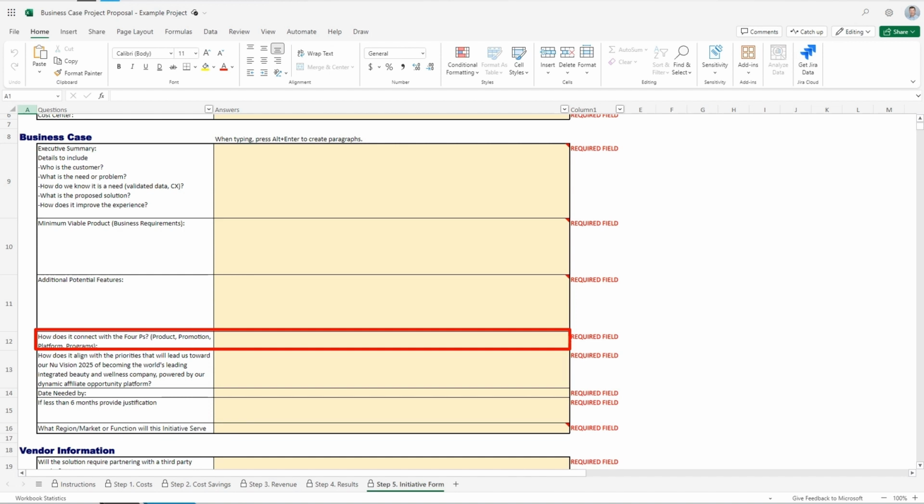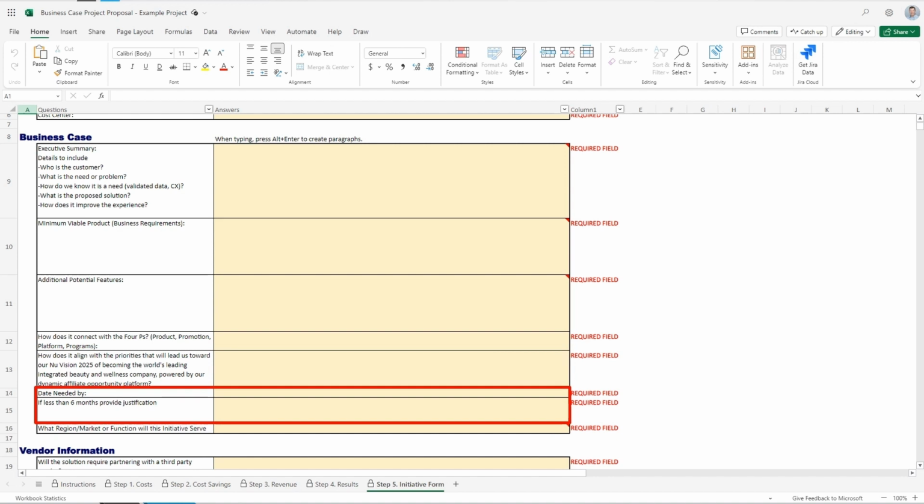How does this project relate to the 4 Ps? How does this project get us closer to New Vision 2025? When do you need it and why? Finally, what region will this serve?